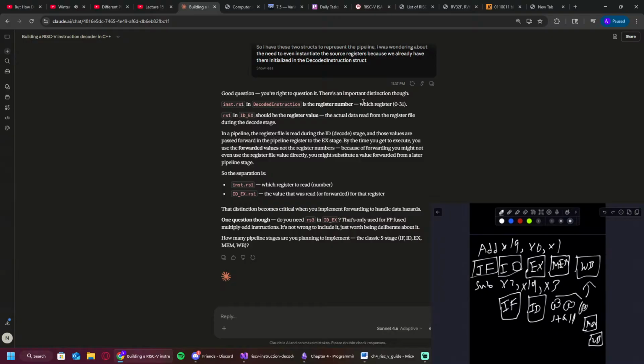The question, there's an important distinction though. Inst RS1 in decode instruction is a register number, which is register 0 to 31. RS1 value should be the register value. Oh, yeah, okay. Oh yeah, it's gonna be separate. By the time you get to execute, use the forwarded values, not the register numbers. Because of forwarding, you might not even use a register file value directly. You might substitute a value forwarded from a later pipeline stage. Okay.